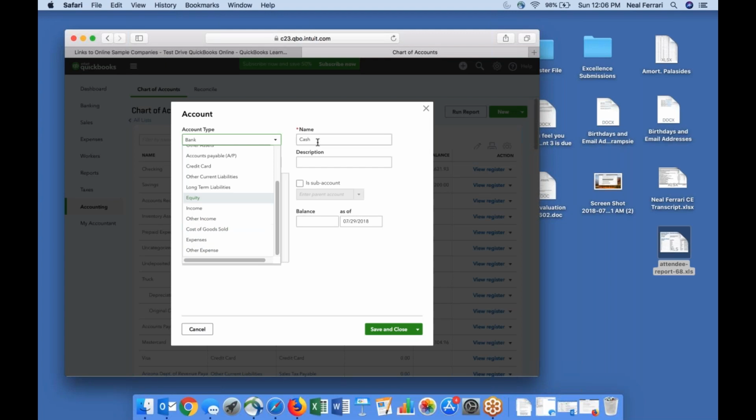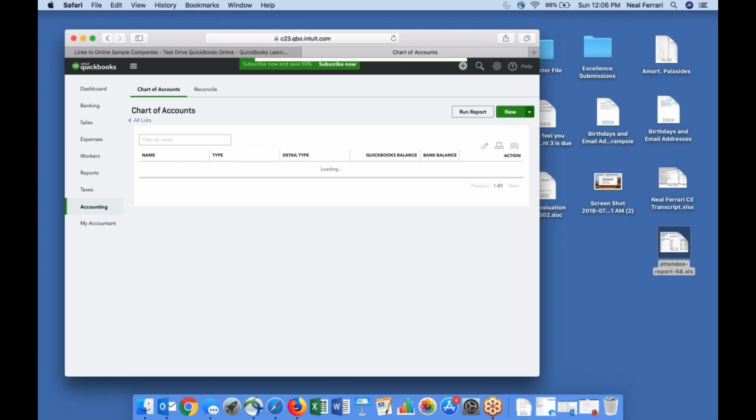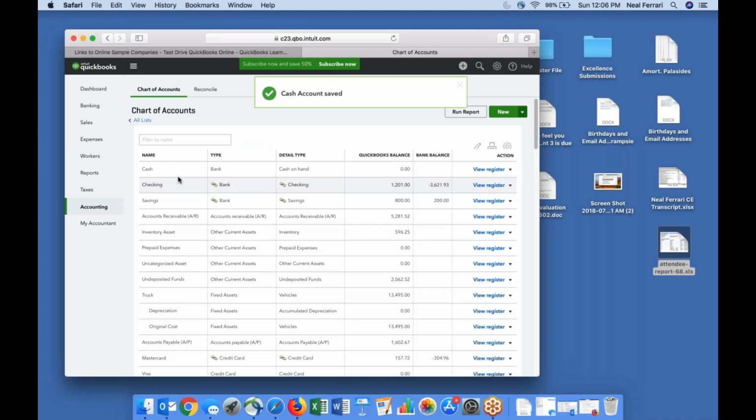Okay, so our account was cash, and the correct account type for cash is bank. So I'm going to go ahead and click bank, and then the detail type, whatever comes up, just leave it. You don't really need to change it. Down here where it says balance and it's blank, leave that blank, okay, because you have a startup company, so none of your accounts have any balance. So make sure that stays as blank. When you're done, click the Save and Close button. Okay, so that account's now been set up, as you can see here.